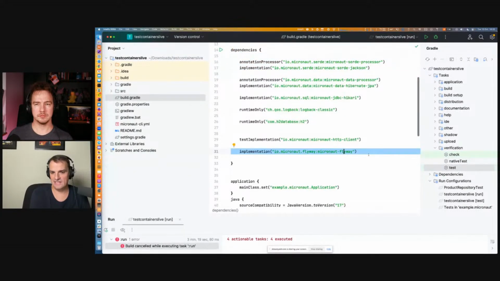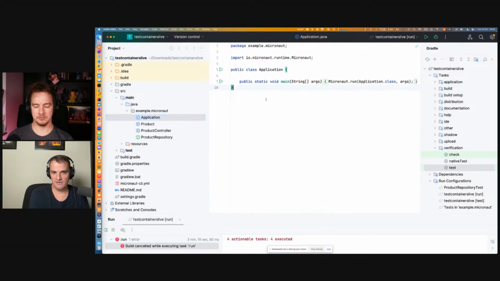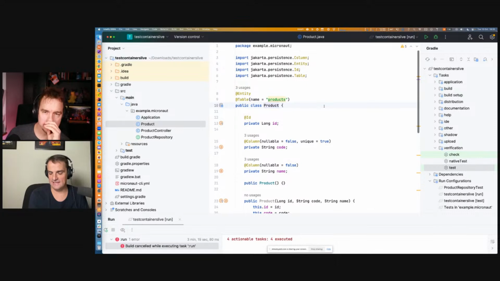Another thing that I have here is Flyway. We are strongly of the opinion that you should use a database migration tool when using Micronaut applications. We support both Flyway and Liquibase, the biggest open source ones, I think. I have Flyway here. Micronaut applications have a main class where you just run a Micronaut run static method, and that starts the application. This is Micronaut Data JPA.